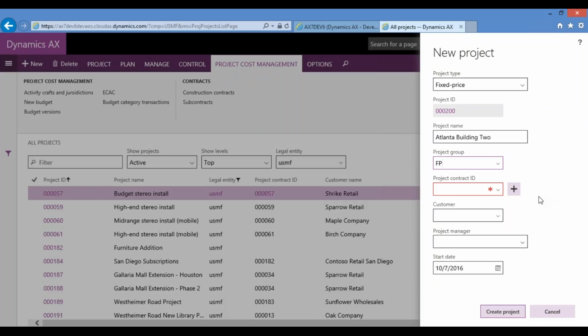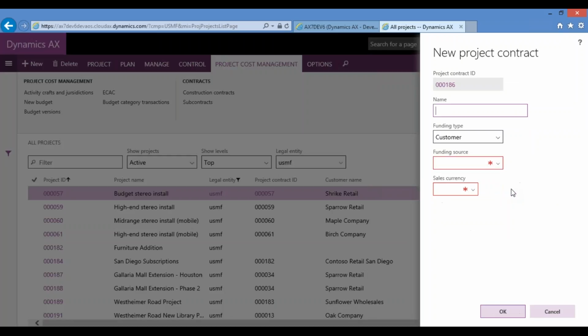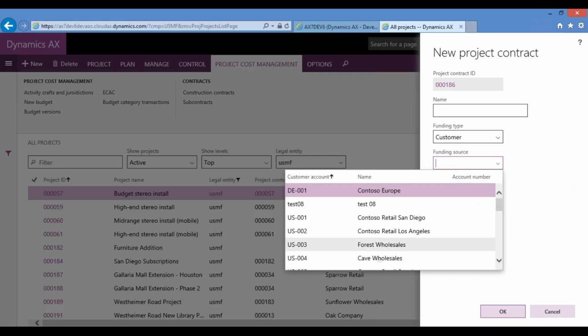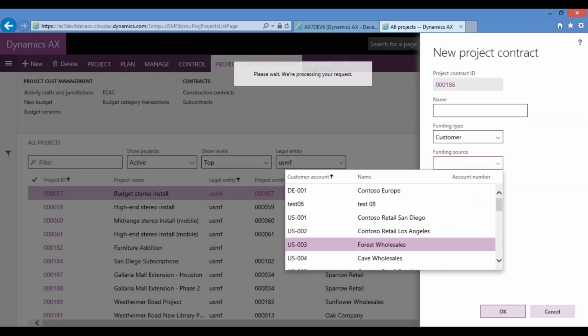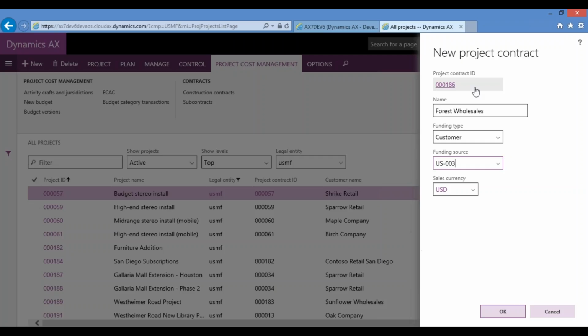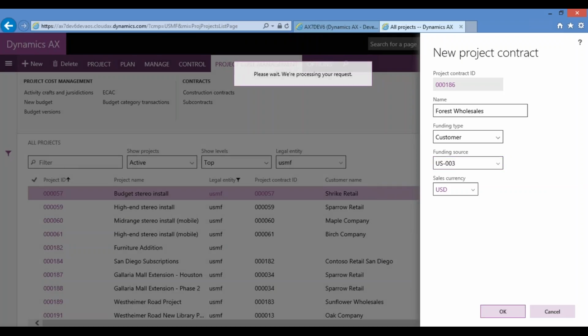Now every project needs a contract. A contract is who we are going to be billing. By clicking the plus sign, it brings up my project screen. Not having to go into other parts of the system, I simply just hit the plus sign. I'm adding this funding type is a customer, so now I'm going to add that customer here. By hitting the drop down, I have the ability to bring up all the customers in the accounts receivable module. I'm going to pick Forest Wholesales here from our customer. It's now assigned a project contract ID, a name, and a currency. By clicking OK, it's going to take that information and put it into my project, as we'll see here.